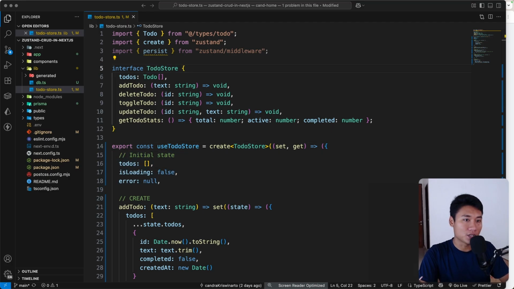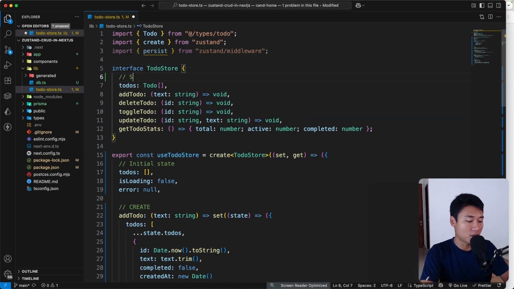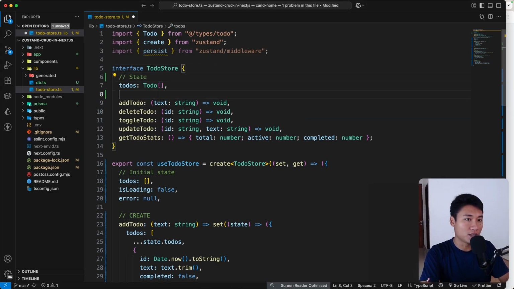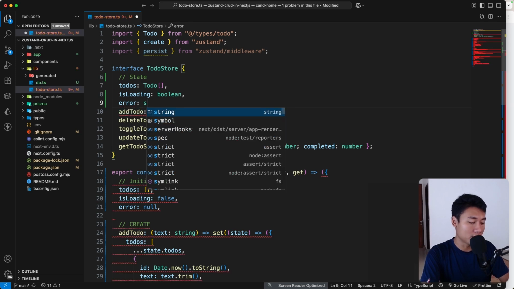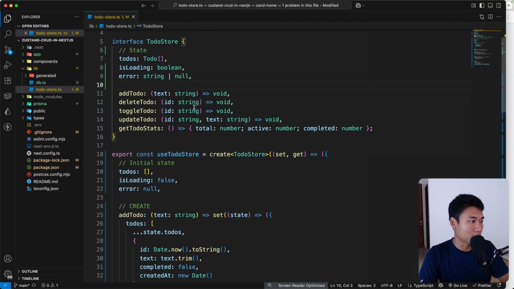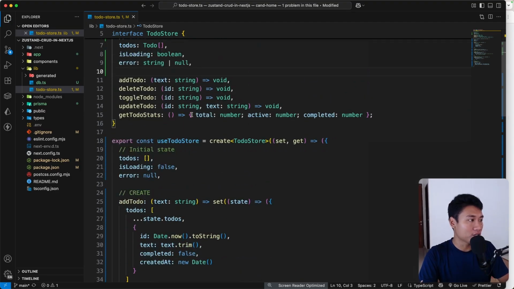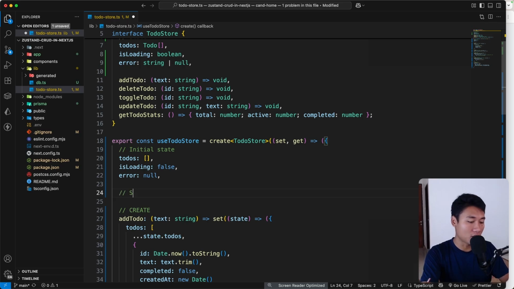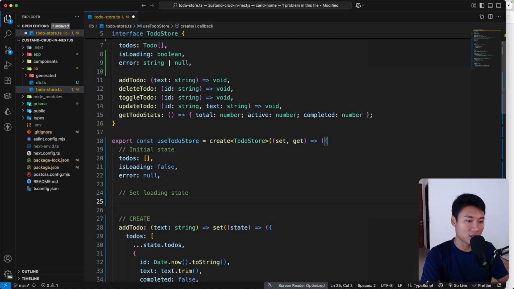So I'm going to just make a comment in here, called state. First is the todos, and then the isLoading, right? It's going to be a boolean. And then we also have the error. The error is string, and it can also be null, like that. Great. Now let's create a function to update the isLoading value into true or false. In here, I'm going to make a comment called set loading state, like this, and let's just call that function setLoading, or you can name that whatever you want.